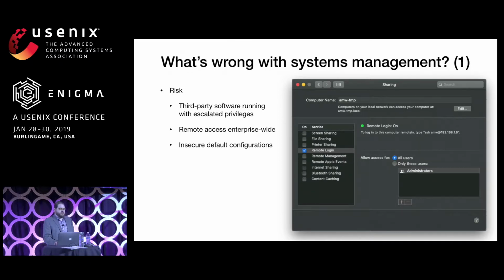And lastly, insecure defaults. So just because you have systems management software doesn't mean it's configured correctly to configure your devices correctly. You still need someone to actually define those policies and implement them within the tool and make sure that they're actually working and doing what you think they're doing.